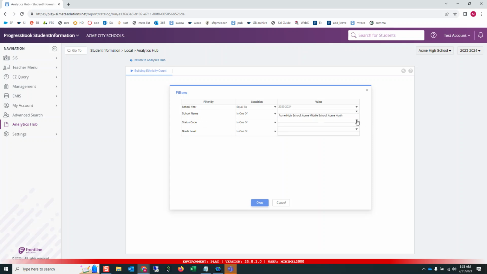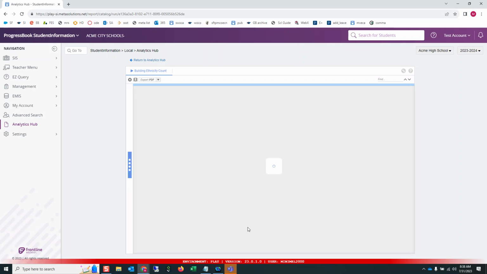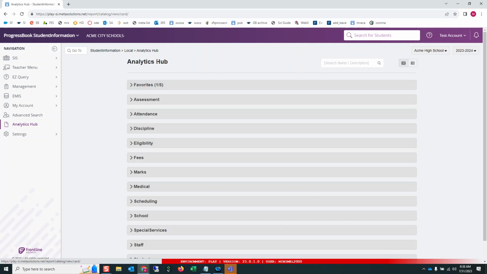Student status codes, I would like is one of A and N, active non-residents. And then grade level, I can select the grade levels that I want. And hit OK. The report may take a minute or so to complete. This one's pretty fast. If I want to export it, there is a drop down here where I can export the data.